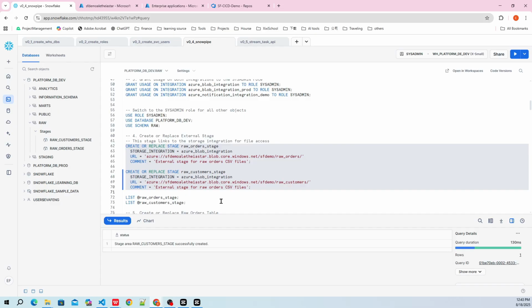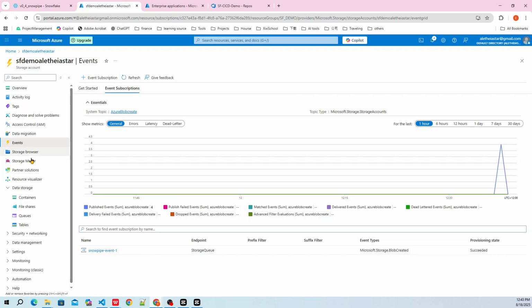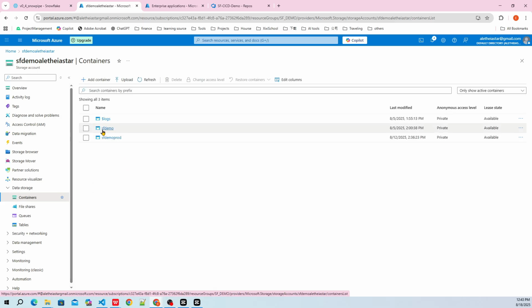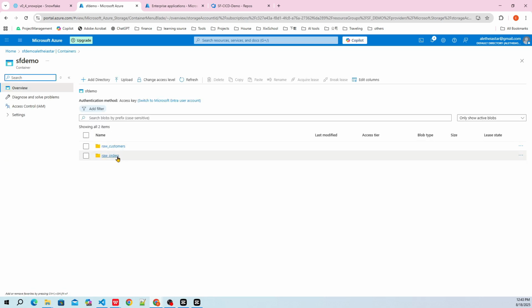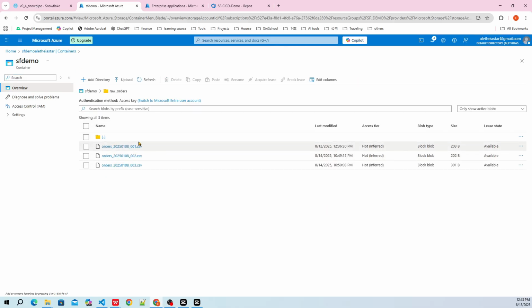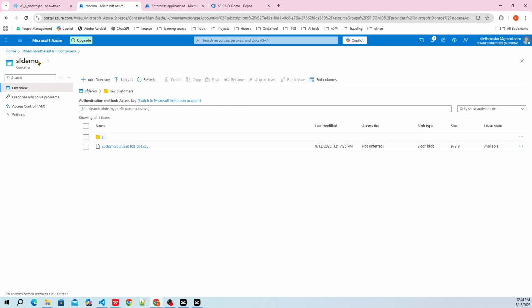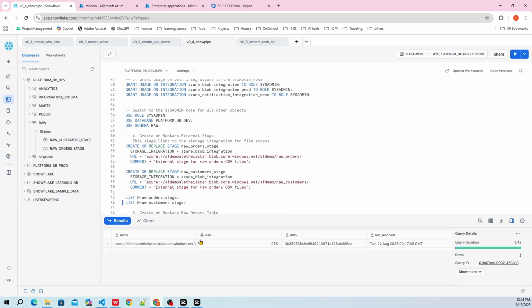We can already see the files within the stage using list. So in the order stage, we can see there's three files, which we can verify from our storage account. Let's go back to the container. This is the Snowflake demo for the dev environment, and this is for our prod environment. In the dev environment, there are two folders, one for orders, one for customer. The previous stage for order has three CSV files, and for the customer, there's only one CSV file. So now the stages are created successfully.